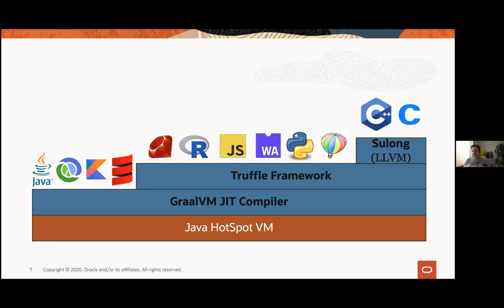The VM will do whatever the VM needs to do. Right, it will find classes, it will load classes, it will run with the garbage collection that OpenJDK provides, right? All that. That is the Java applications. For other languages, we need additional machinery there. So that is the Truffle framework and the Truffle runtimes.